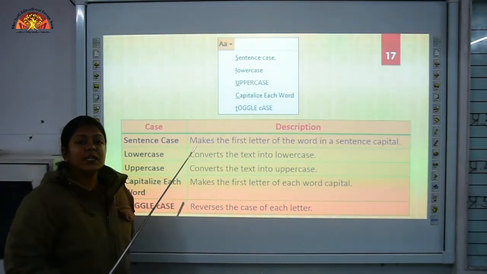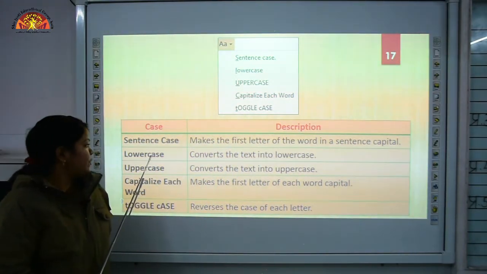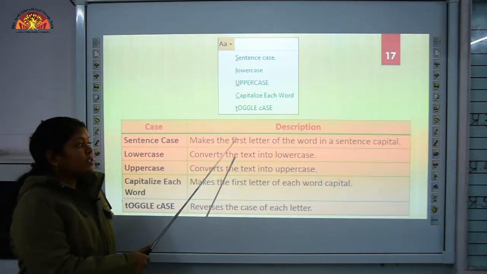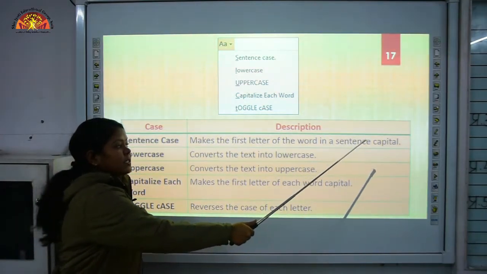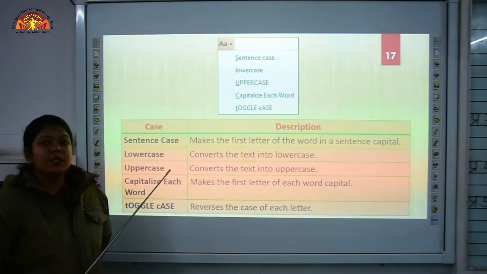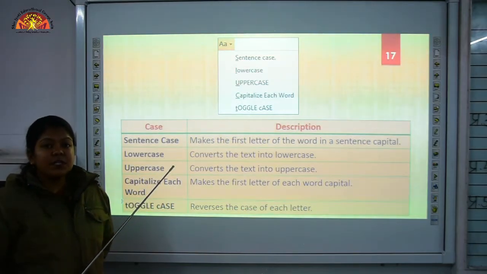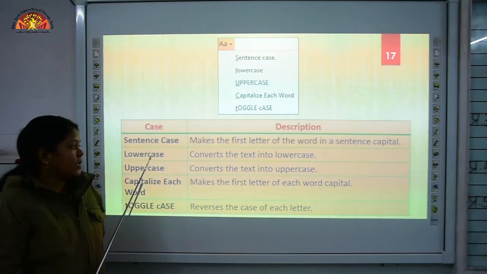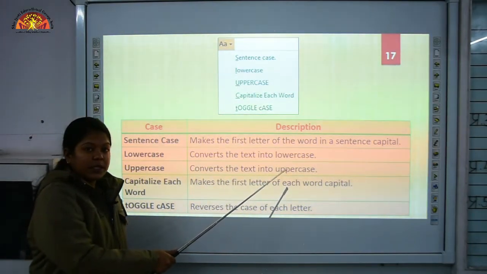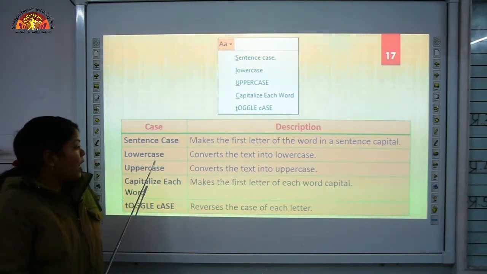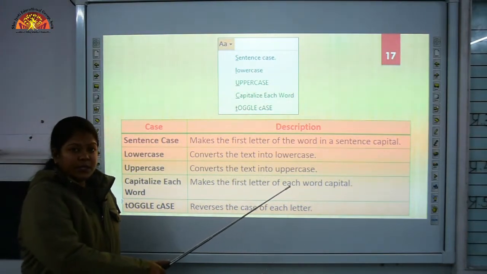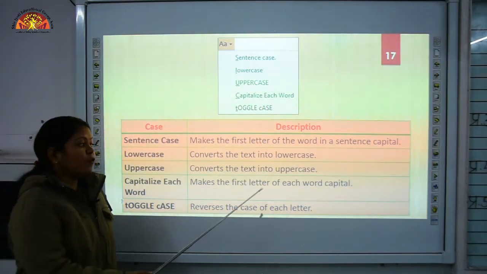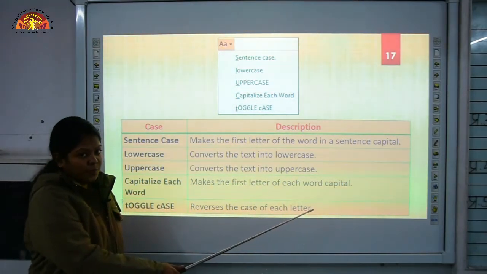Now we will see these cases one by one. The first case, sentence case. Students, this case makes the first letter of the word in the sentence capital. So we use sentence case to capitalize the first letter of the word. Next we have lowercase. Students, this lowercase converts the text into the lowercase. Next we have uppercase. Uppercase converts the text into the uppercase letters. Next we have capitalize each word. Makes the first letter of each word capital, or we can say in the uppercase.